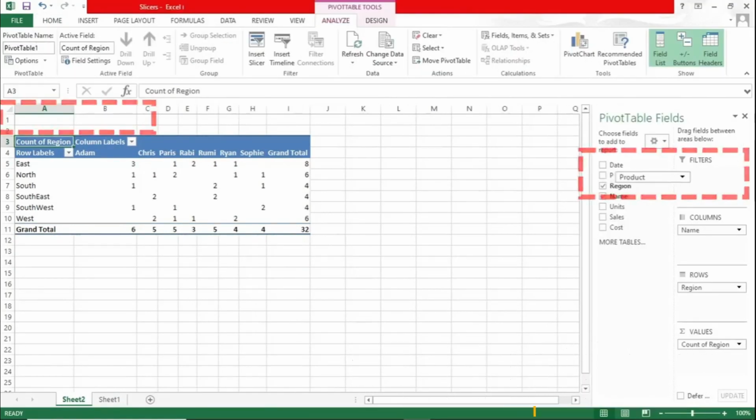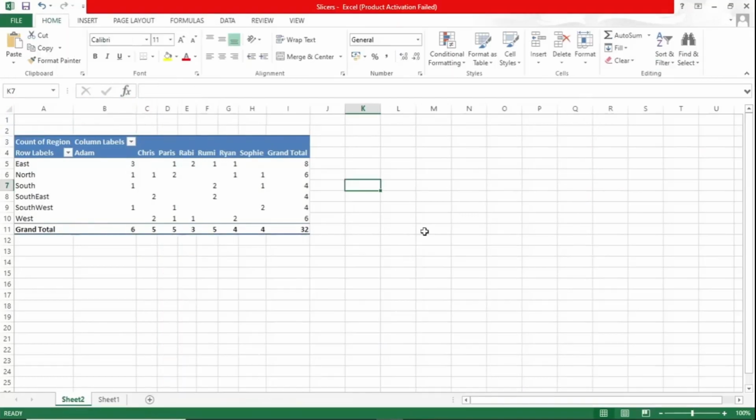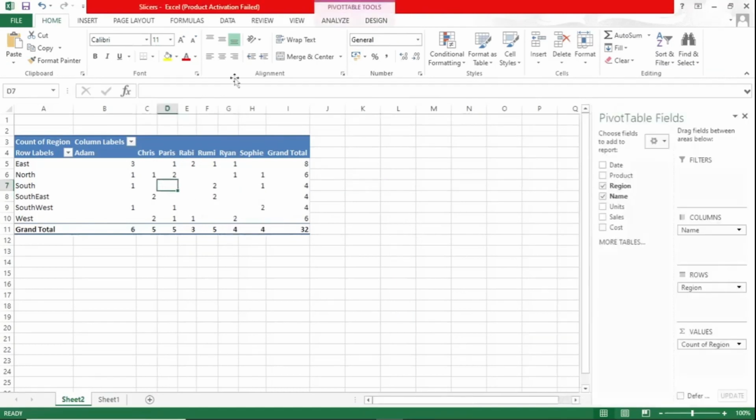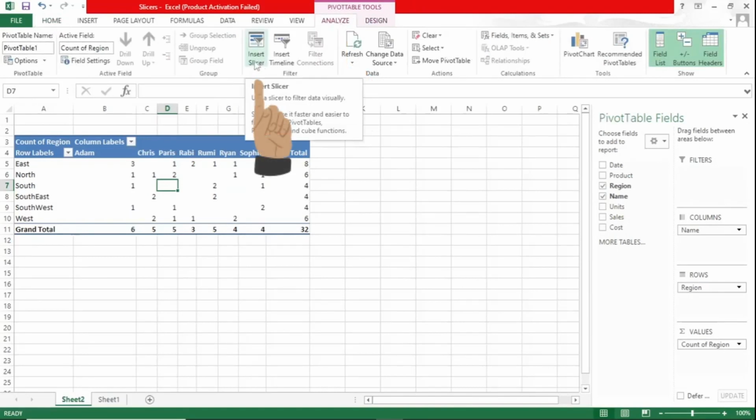Slicers can be created from any field available to the pivot table without having to add the field into the report. It is possible to add multiple slicers for the same pivot table if required. To create a slicer, first select any cell inside the pivot table. Then click Pivot Table Tools, Analyze, and then Insert Slicer.